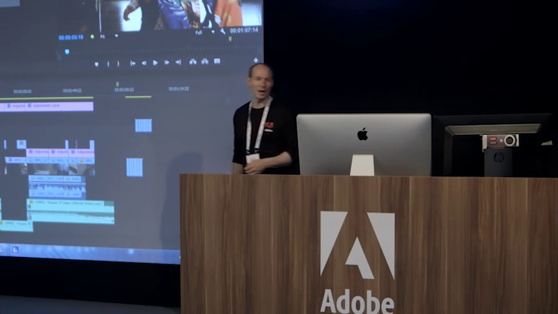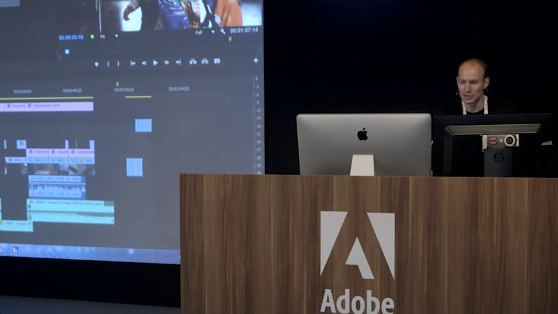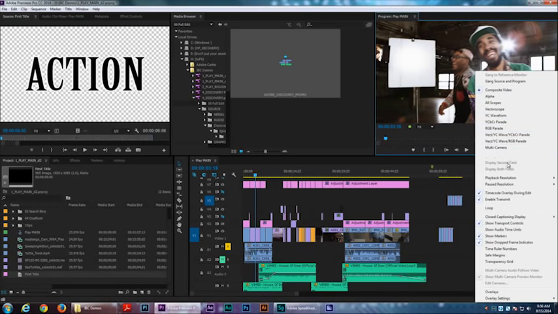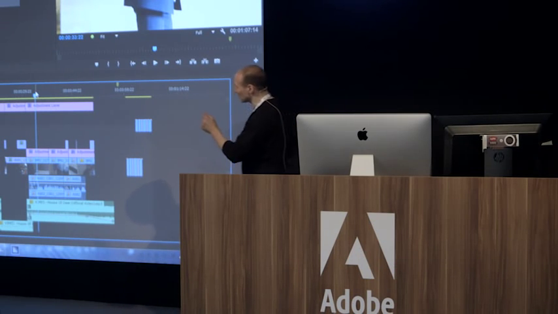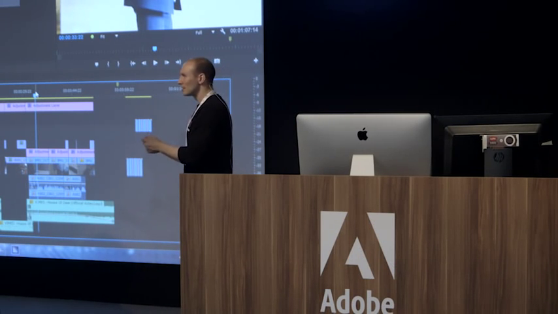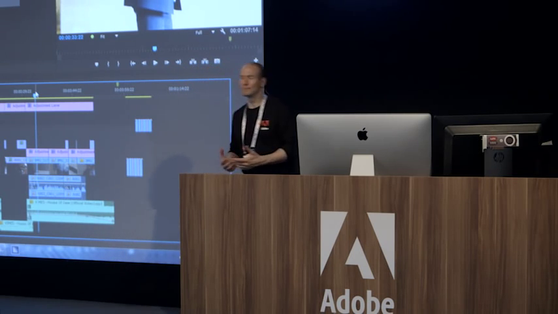Now we have this for both the timeline and the source monitor. I can turn this on in the program monitor. Exactly the same option. Here it is. So there's another big feature. There's a ton of those little updates, little improvements that give you more flexibility in your editing.